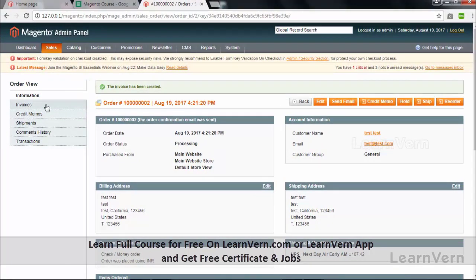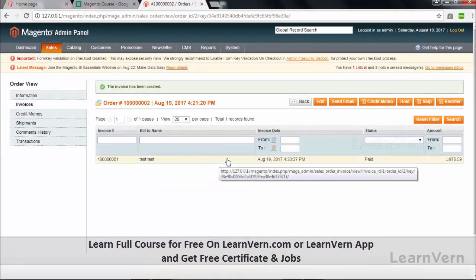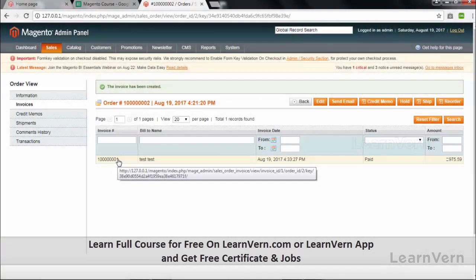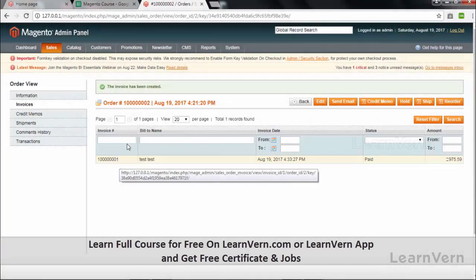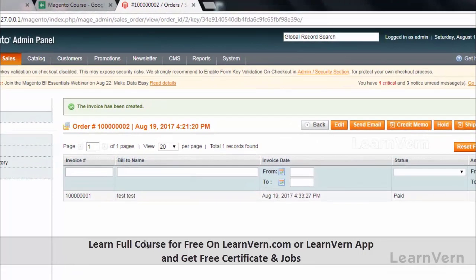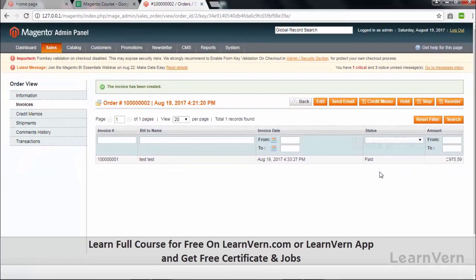So now if I go to the invoice, you can see that a new invoice has been created. It will also generate an invoice ID. Now again, just a note that invoice ID and order ID are two different things. The same order can have a different invoice ID, a different order ID, as well as a different shipment and credit memo ID. And in this grid we can see the invoice ID, the bill to name, the invoice date, and the status is paid. So this means that the customer has paid and we have received the payment.